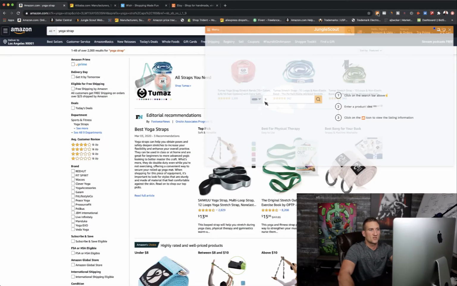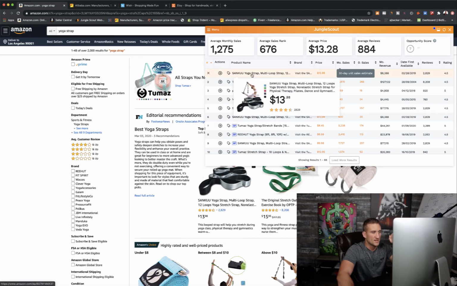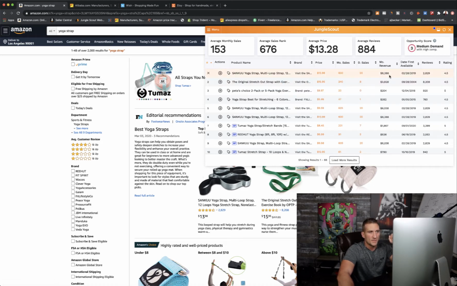So now let's do the Jungle Scout Chrome extension one more time. And we're going to look specifically at straps and not that little stick. And as you see here, that SKU that we were just looking at is the first product on this page, making 8,000.